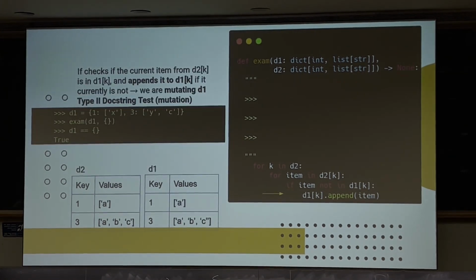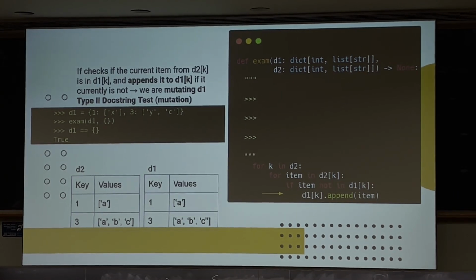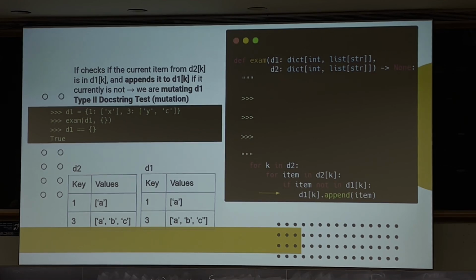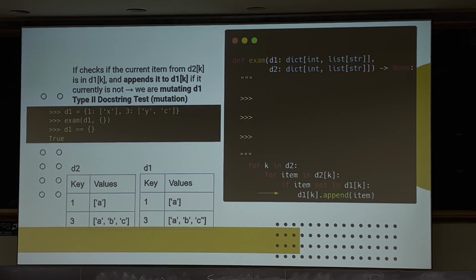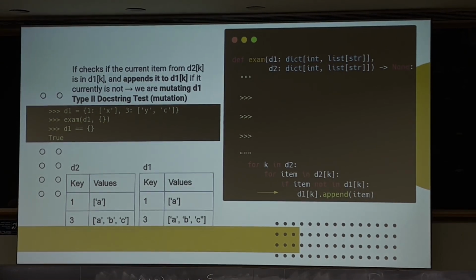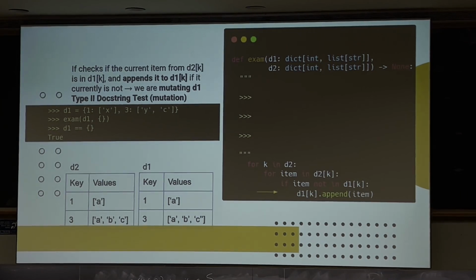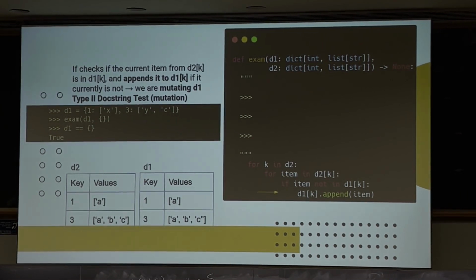This would be an example of a test case for it. So we have D1 as a dictionary where we have key 1 with a list that only contains X, as well as a key 3 with a list that contains Y and C. And then if we run this function with D1 and a D2 that is an empty dictionary, we check if D1 is equal to the original, and that would be true because there is nothing that's the same. Do you guys get that one?